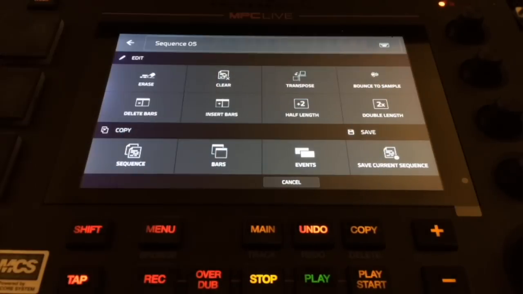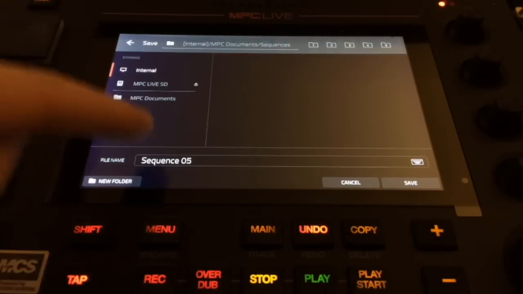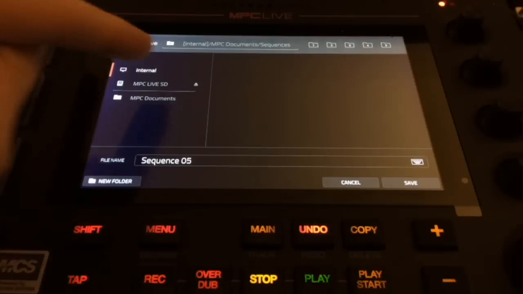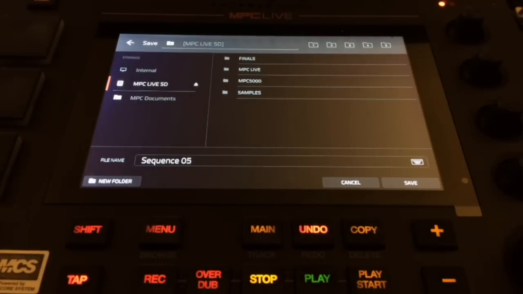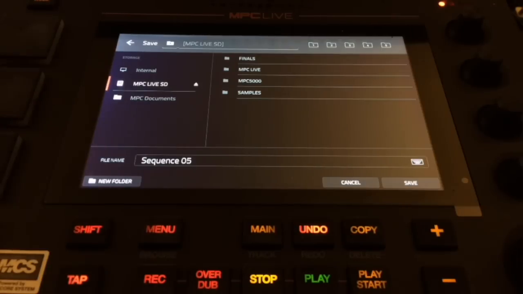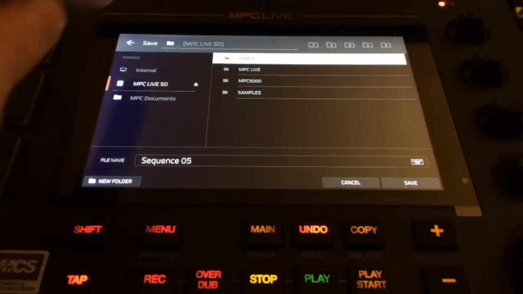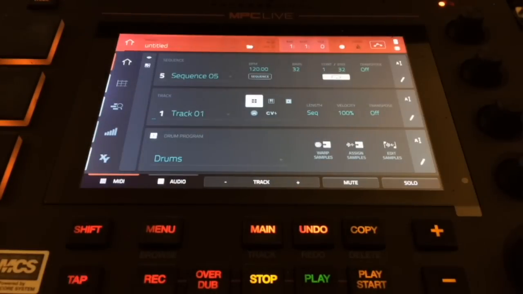And the last one is save current sequence. If we press save current sequence, we can save that sequence or rename it and save it to a location in our directory. And that's quite handy if you've created a nice sequence and you would like to use it maybe in another project. You can also, obviously, once you save this entire project, it compiles everything anyway, and you can then go and access sequence number 5 if you really wanted to. But that's all the options there in the sequence edit menu.